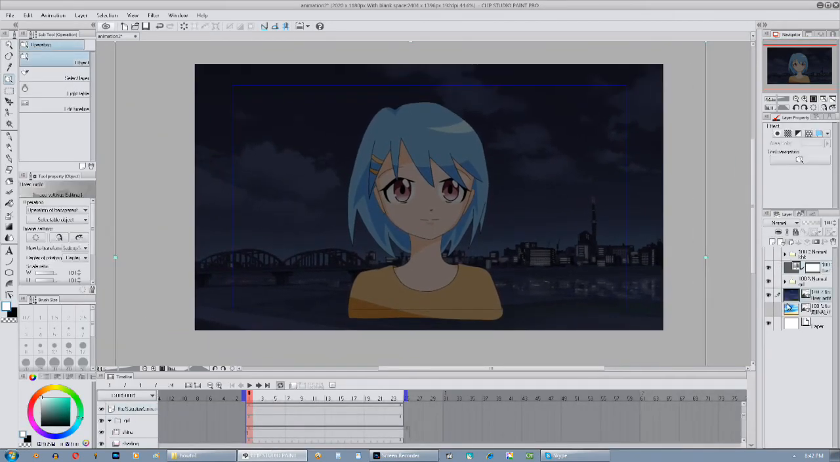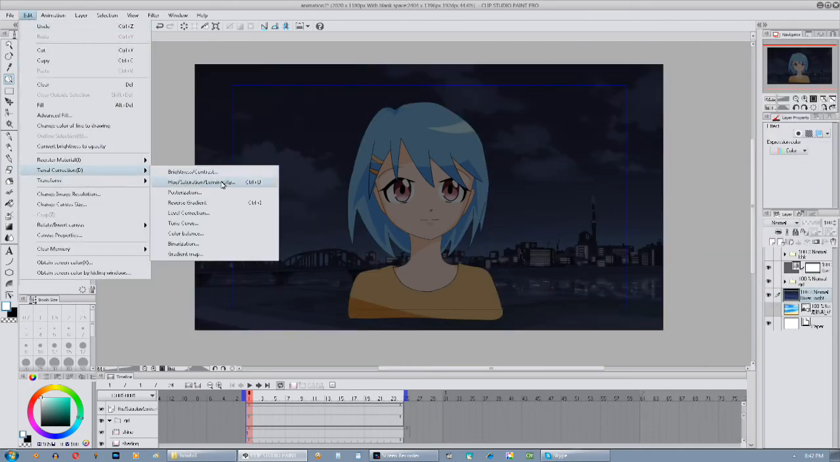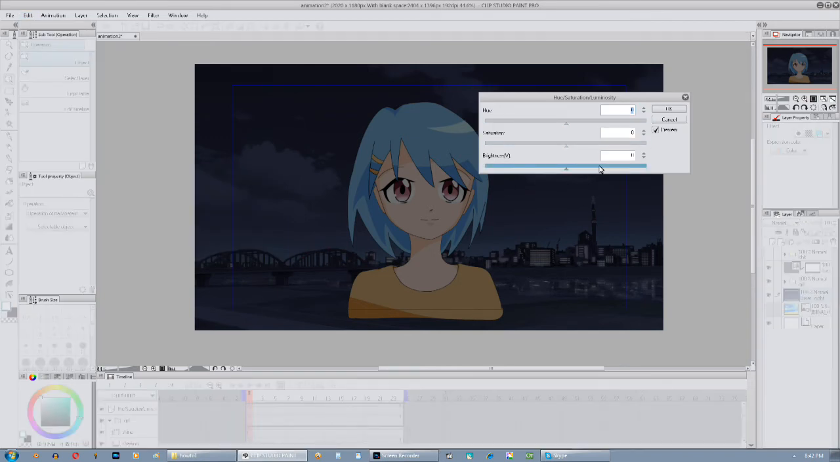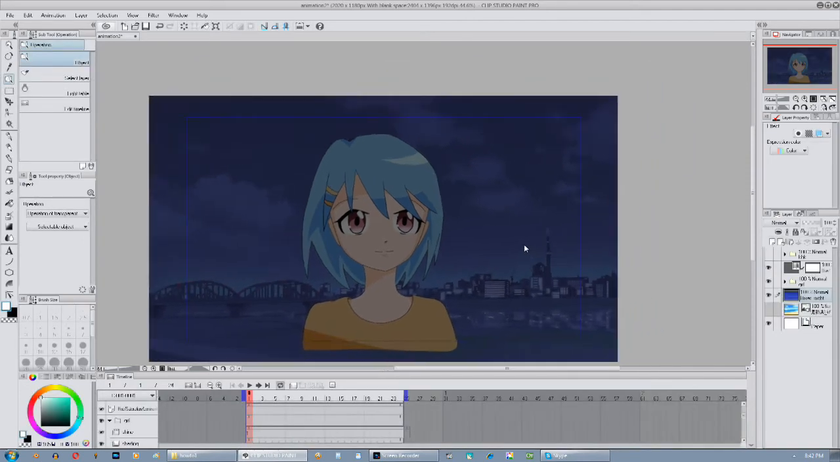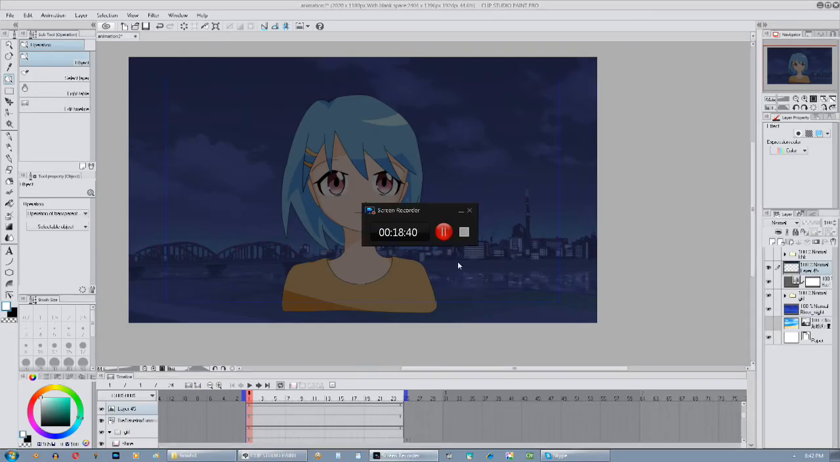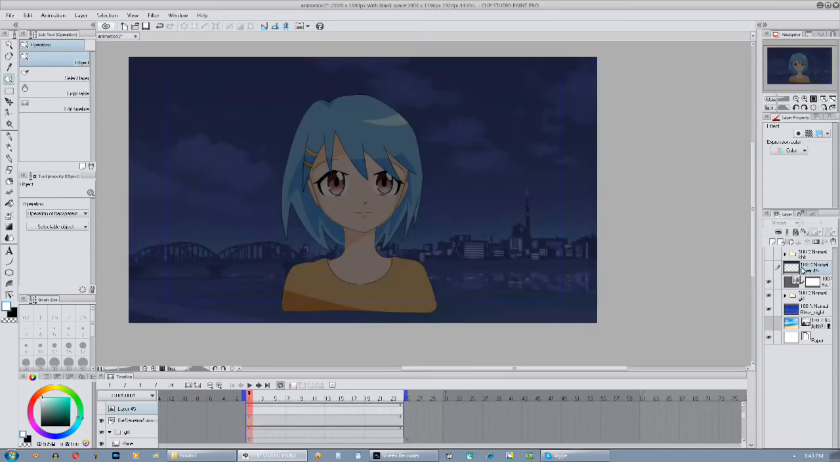And then we have this correction layer, but it makes this background look very dingy. So what we're going to do is we're going to rasterize it, go to edit, tonal correction, and we are going to basically undo what we did in this layer only. Okay, so now we have this correction layer that makes it look like she's in a night scene.